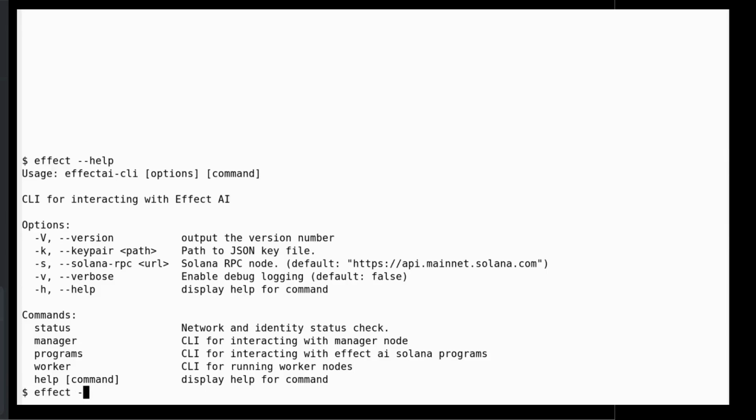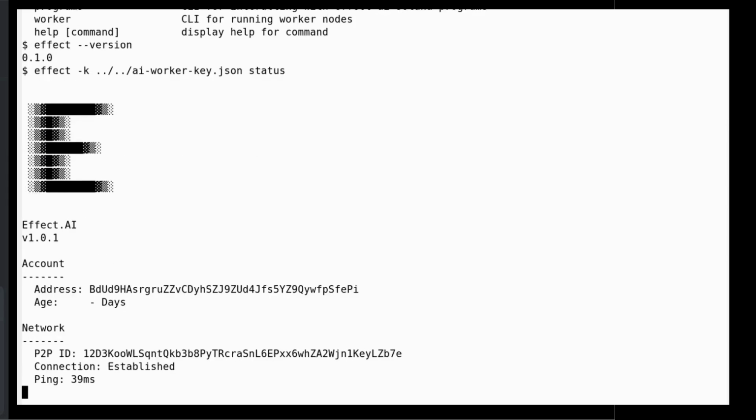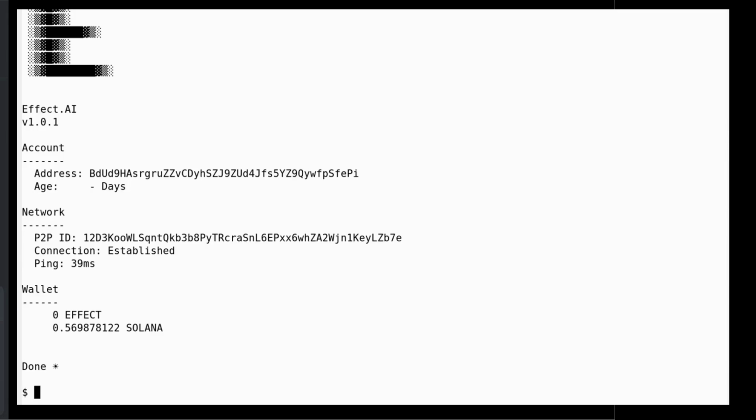So basically the tool is called Effect here on the command line. You can install it with just npm install -g effect-cli. Here is a status command. What the status command does, it connects to the peer-to-peer network. It does a checkup on the Solana accounts associated with your key pair. It shows your balances. It's basically a quick health check on the network, and if your account is registered. The command you're seeing now is running an AI worker.